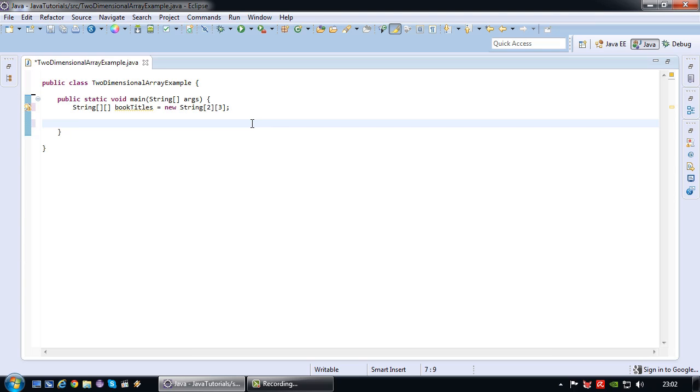So what if I want to set a value in this array? Very simple. I'm going to use the variable book titles. First I have to indicate which index I want to set this value on. So in this case I want to set the very first index in the very first. Basically I want to set the very first value. So that will be index 0 in one dimension and index 0 in the second dimension, followed by equals, followed by the name The Hobbit.